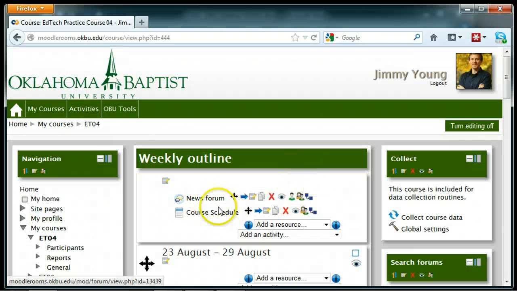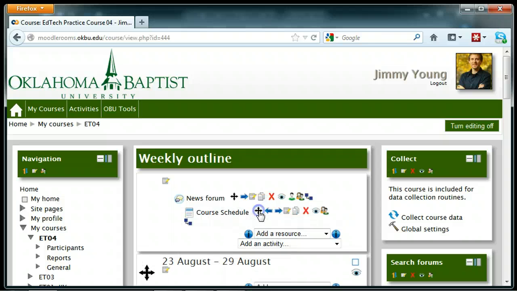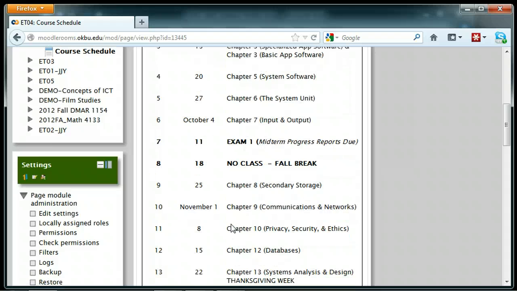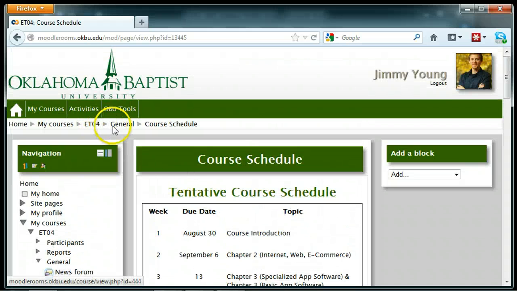And maybe I want to indent that course schedule a little bit from the news forum. So now I've got a little bit of a hierarchy going. And all right, so there's my schedule, so students could quickly click on that and check out the schedule.